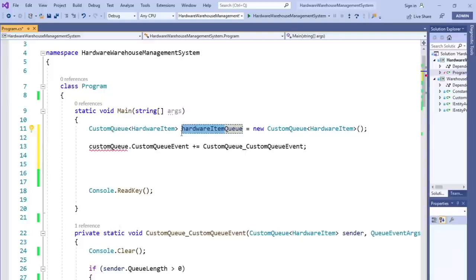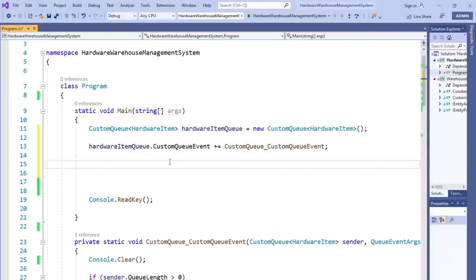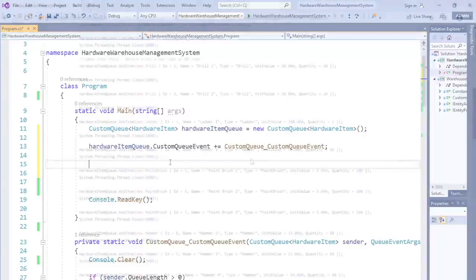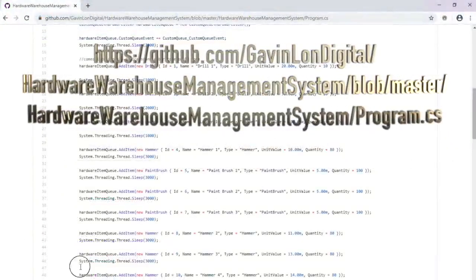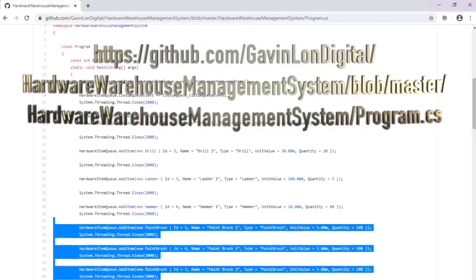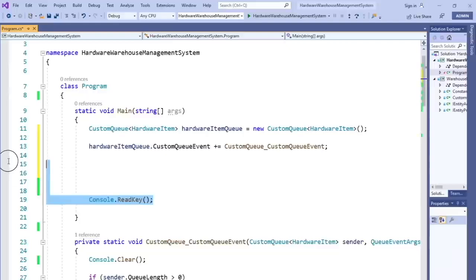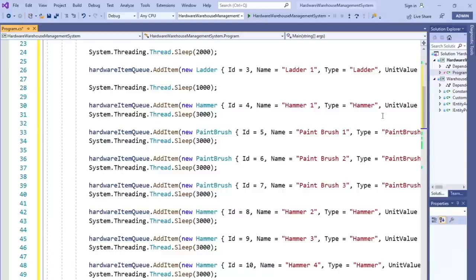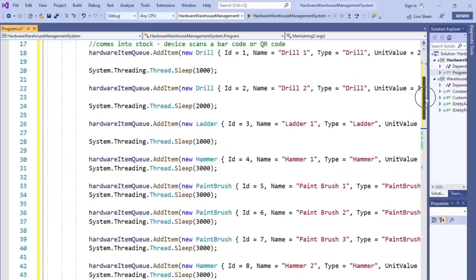I've already uploaded the code for this example to GitHub. In the interests of time, let's copy the code that adds hardware item objects to the relevant queue from the code I have already uploaded to a GitHub repository. So let's navigate to this web page from within our browsers, copy the relevant code, and then appropriately paste this code into the main method. This code, which adds hardware items to the custom queue, simulates items entering the warehouse.